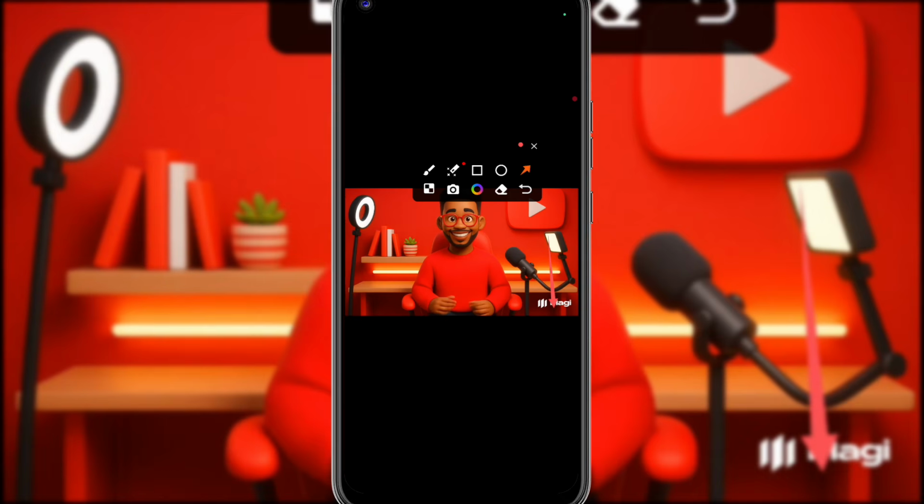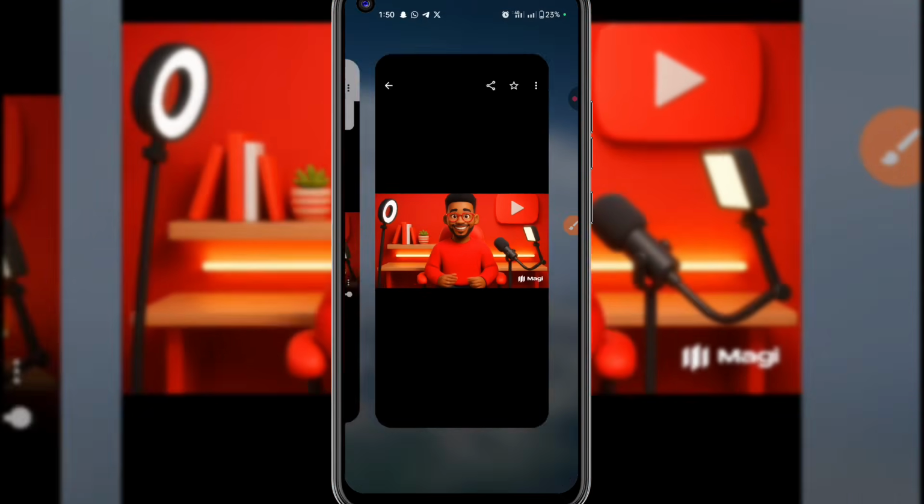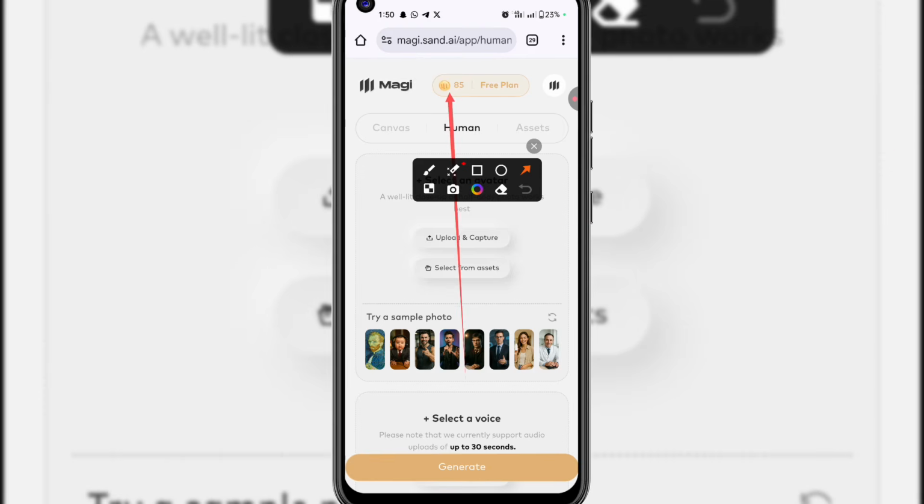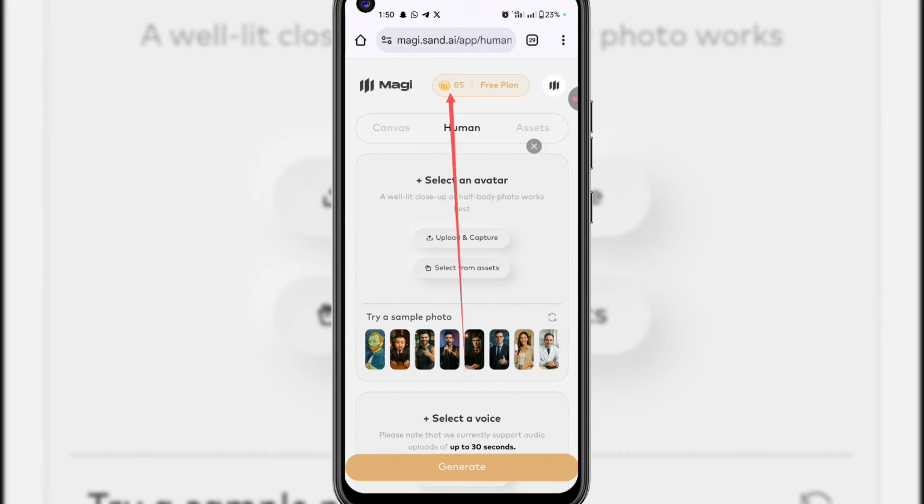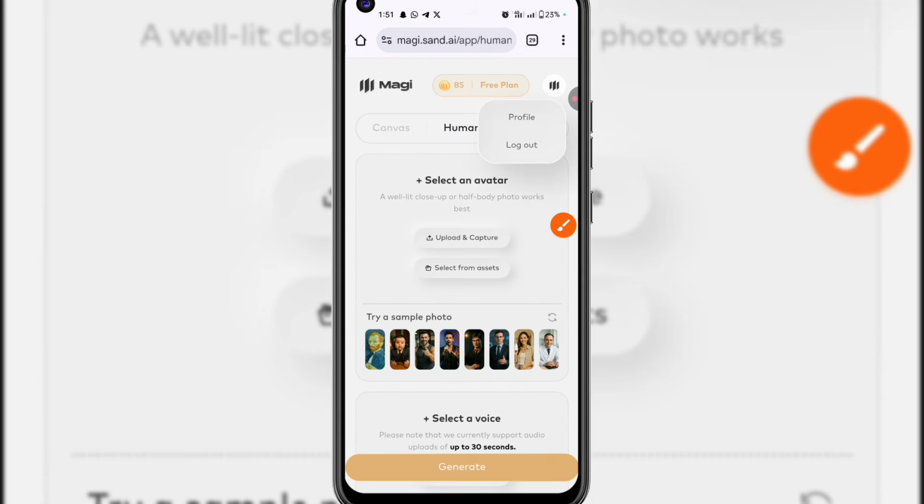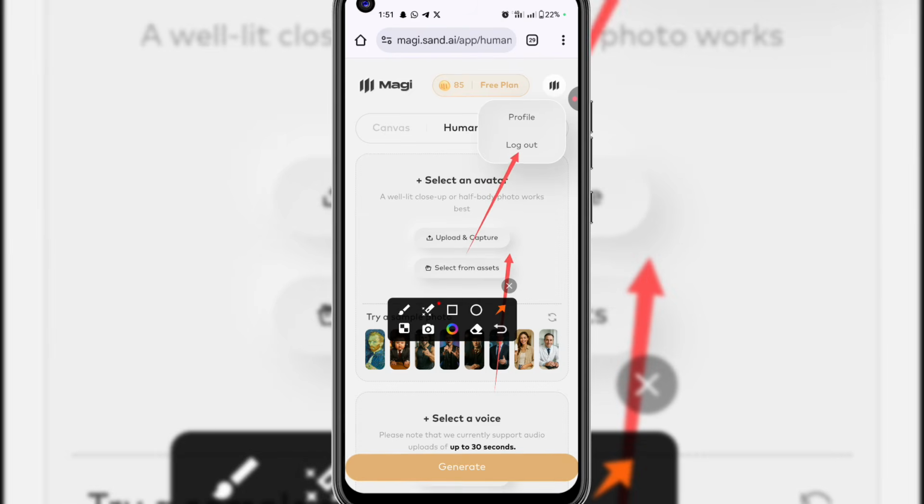It's very simple. Now, for the part that I said I'm going to show you how to get access to this website unlimitedly. Now, let's go back to this website. Alright, so here is the website, and you can see that I have 85 credits remaining, which I can still use to create another video up to 30 seconds. Now, what you're just going to do is click at the top here. Once you click on it, you're going to see profile and logout. Click on logout. Now, once you click on logout, you can now sign in with a new email address. It's very simple as that.